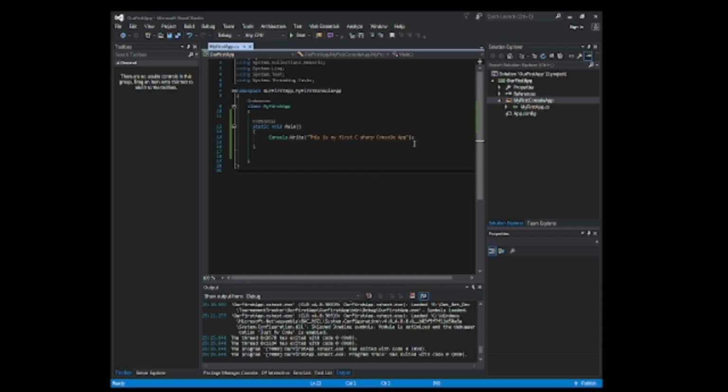So in order to fix this slight quirk, what we can do is add another piece of code just below this.